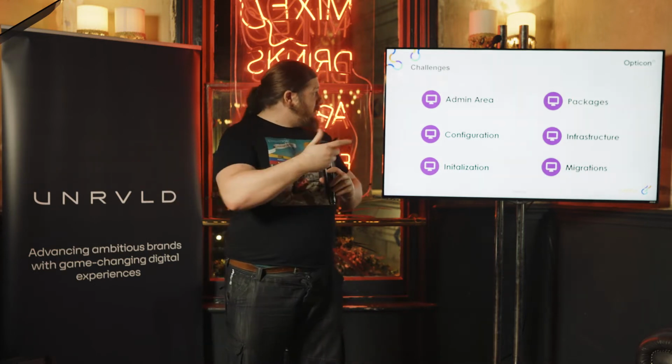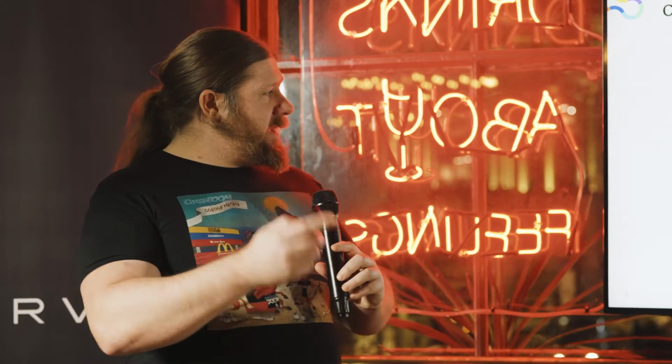So what are the core changes here for CMS 12 and Commerce 14? Effectively, we have a couple of areas that have changed. The admin area has changed heavily. We've got changes to the package, the configuration, infrastructure, initialization, and then things like migrations.